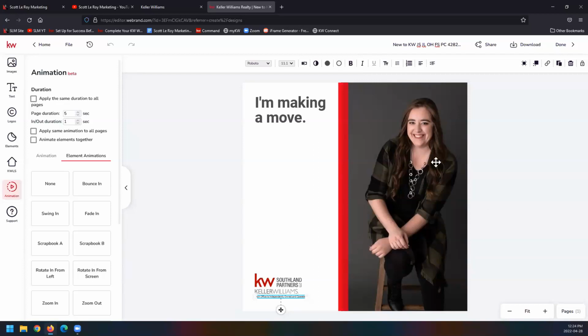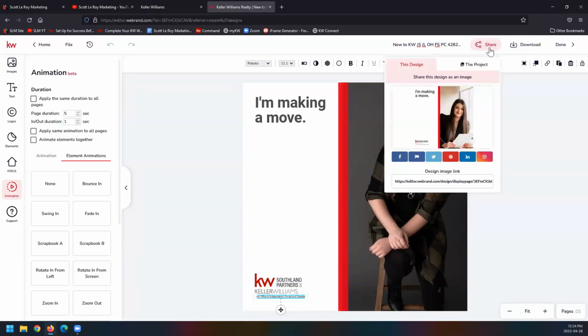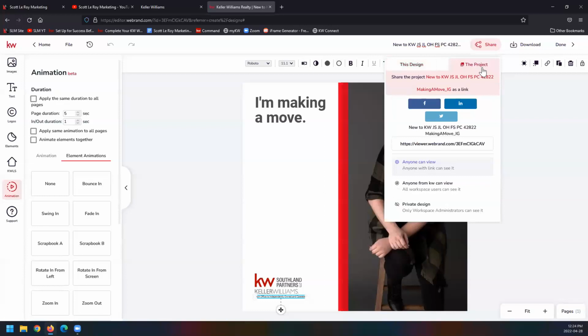Now, once you are done, whether you've added animations or not, you can click the share at the top right. This is mainly used for magazines and listing presentations and buyer presentations. You can come to the project tab, select the anyone can view, and use this link here to then send that out to any clients, put it on your website, etc.